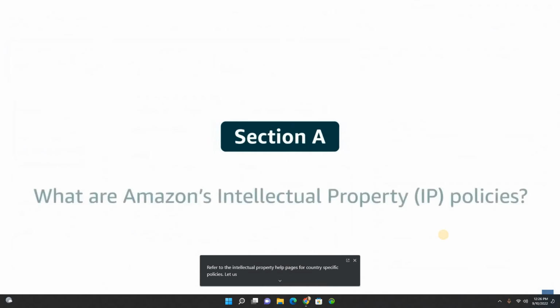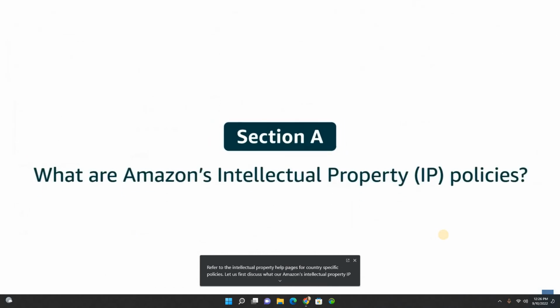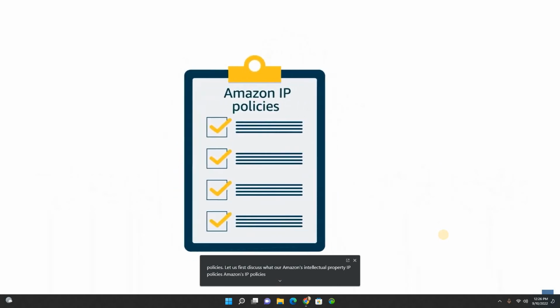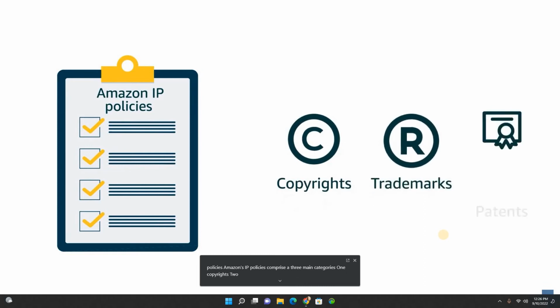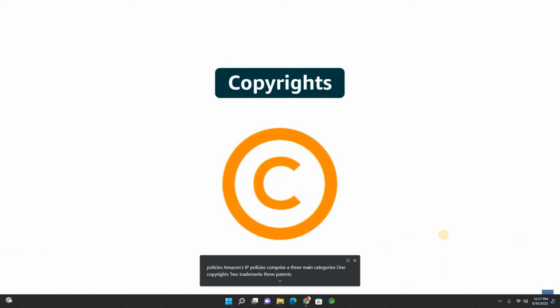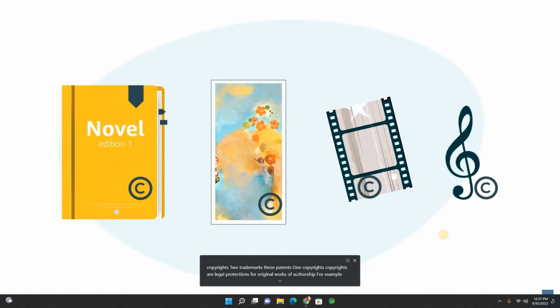Let us first discuss what are Amazon's intellectual property (IP) policies. Amazon's IP policies comprise 3 main categories: 1. Copyrights, 2. Trademarks, 3. Patents. 1. Copyrights. Copyrights are legal protections for original works of authorship, for example, books, paintings, videos, movies, songs, etc.